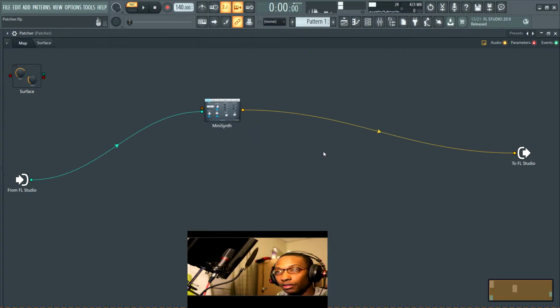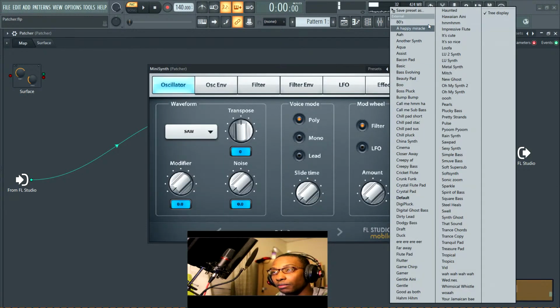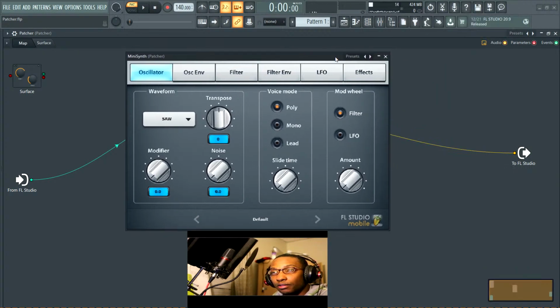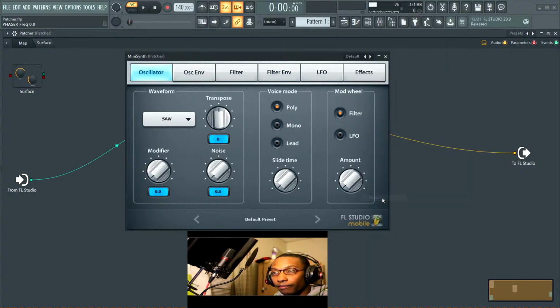So I made an example of mini synth, right? We're going to design something that's like a texture. What's also cool is that you have the presets that you create and the presets that come with whatever plugins are included inside for use in Patcher as well. So that's nice. But let's go to default.